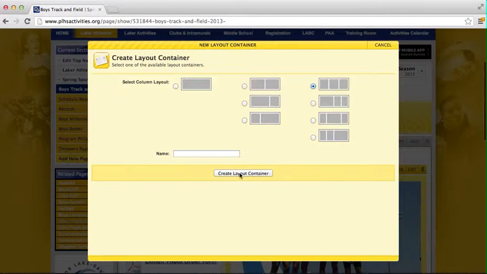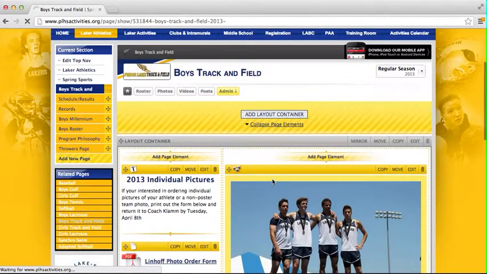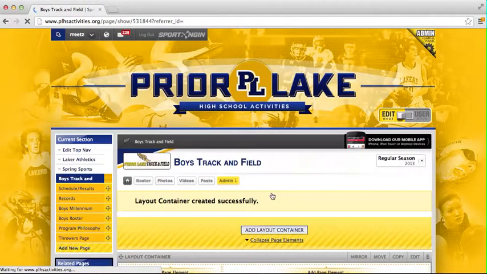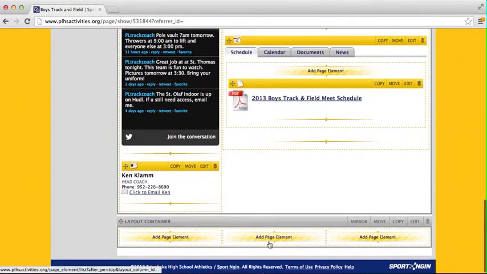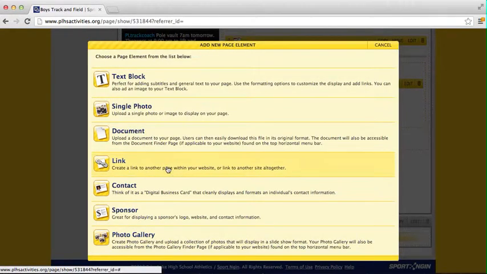You can name it, but you don't have to. Create new layer. That's going to start at the bottom of your page. So now I see I have 3 columns here where you can add page elements. To add a page element, just click on where you'd like that to be added.